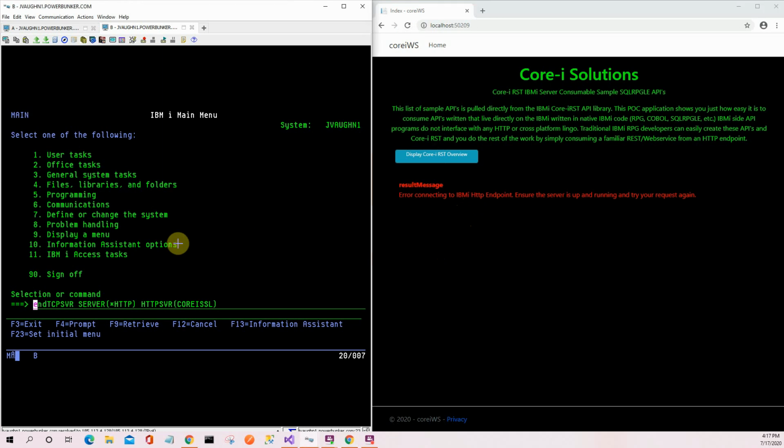That's a simple one. We'll go over here. We will start the server, which is our CoreiRST SSL/TLS encrypted Apache server instance. All right, the server's starting. We'll just give it a second and give it a refresh, and it will try to re-execute that API, and it will connect with the IBMi this time and call one of the CoreiRST APIs to load a list of APIs to work with.